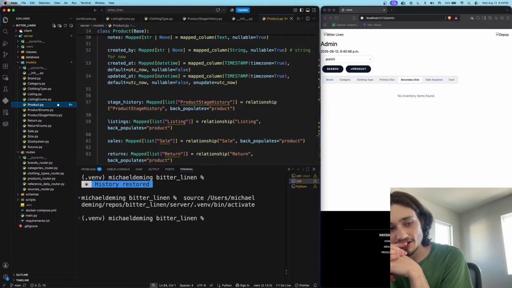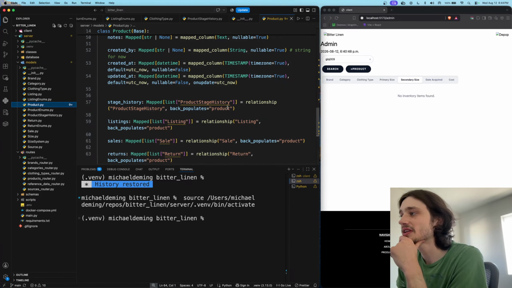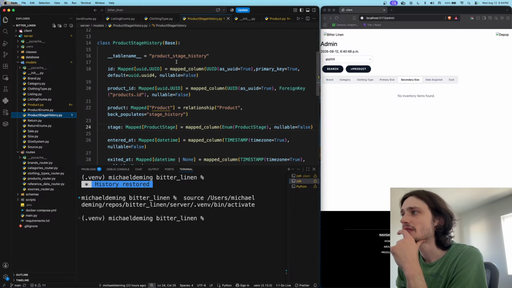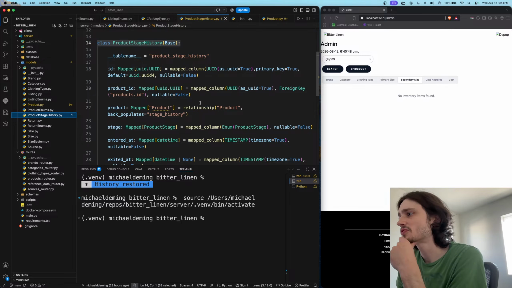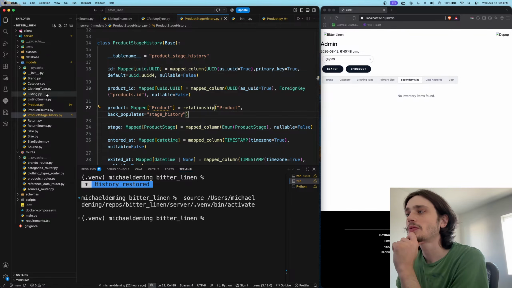And we'll fetch the stage history. So the product has a stage history, right? And the stage history has a mapped list of all of its stage history entries. And its most recent stage history entry is its most recent stage. Okay. So let's go ahead and just try some stuff out here.